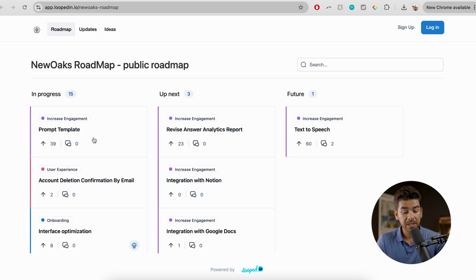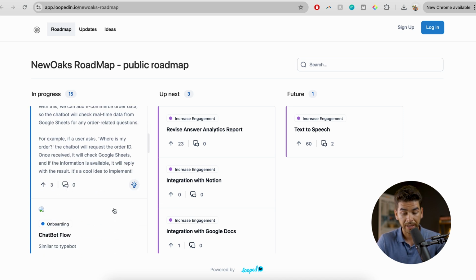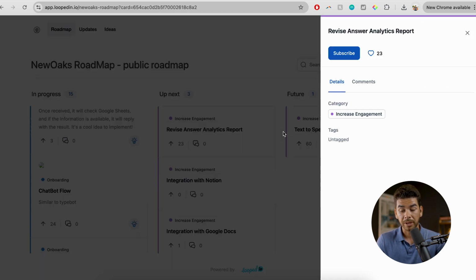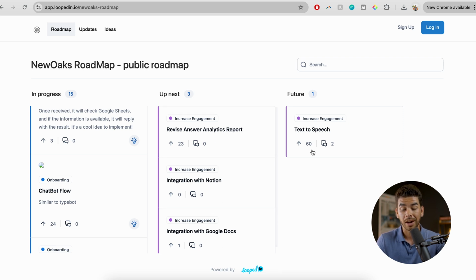So basically, there's 15 here in progress. There's the prompt template, the account deletion confirmation by email template, interface optimization, and so on. Also, you'll see some other templates that they're currently working on. So these will be available here in the future. So these are the revise answer analytics report, the integration with Notion, and the integration with Google Docs. And then in the future, they're working on this text to speech option.